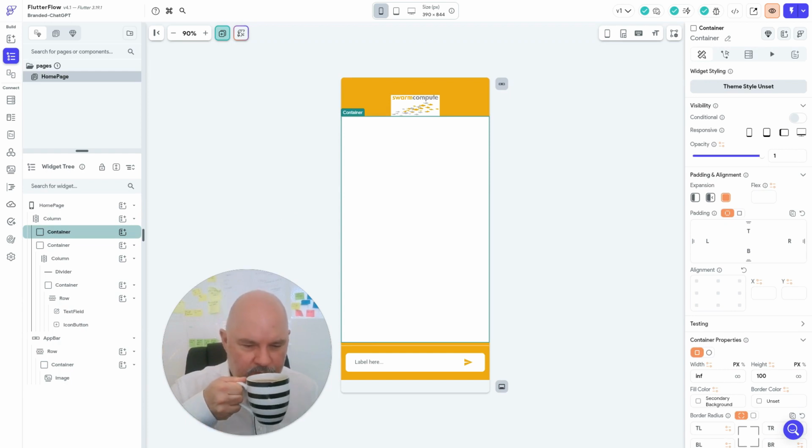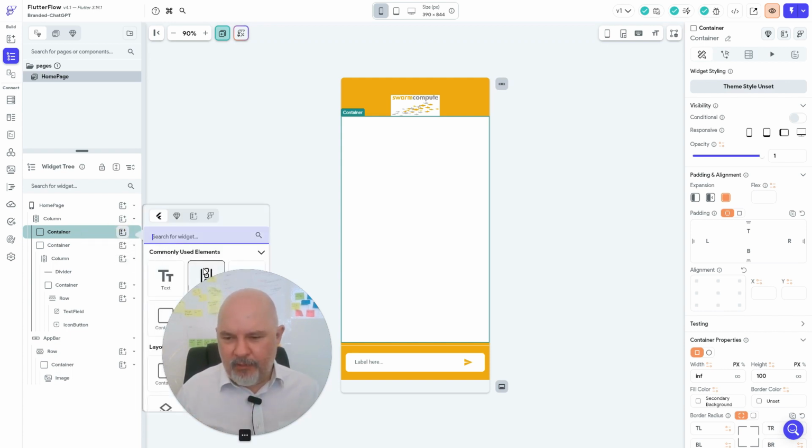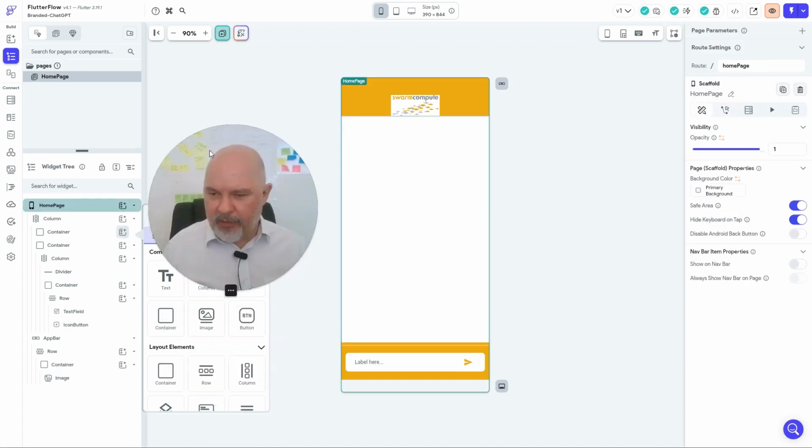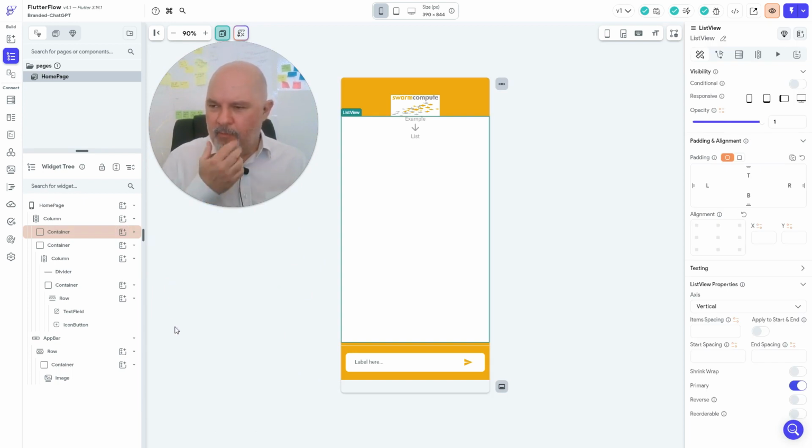So for our chat panel, we're going to use a list view because it's sort of repeating chunks of text. I am right in the way again. Out of the way. List view. But we don't have a data schema to base this on, which we'll do in a minute.